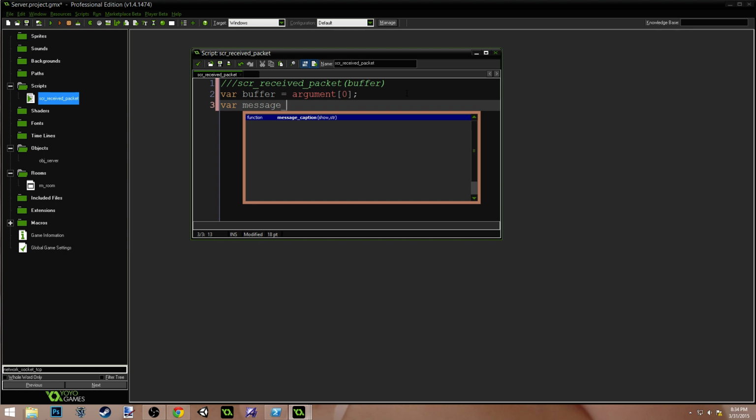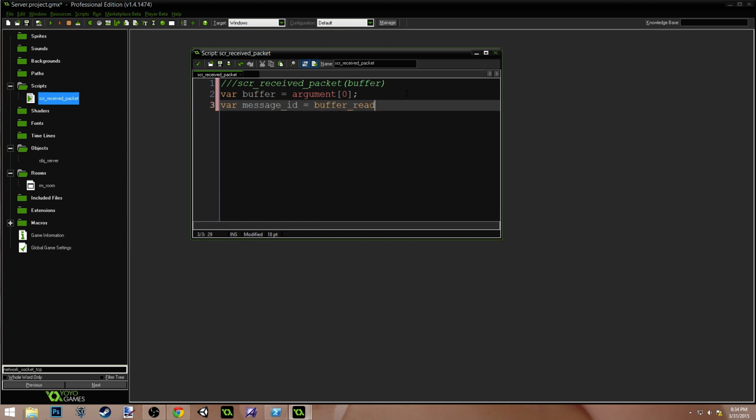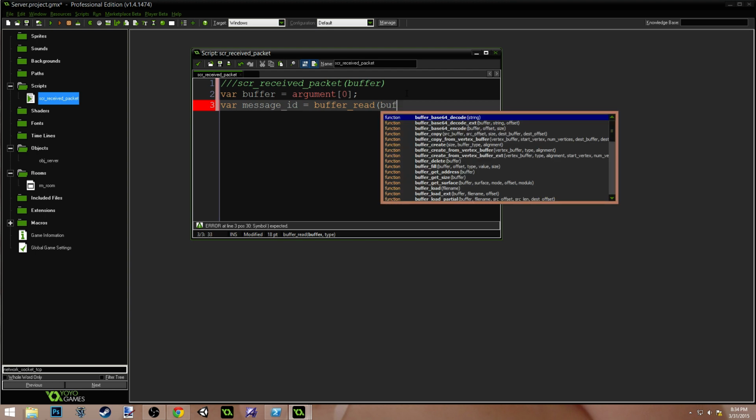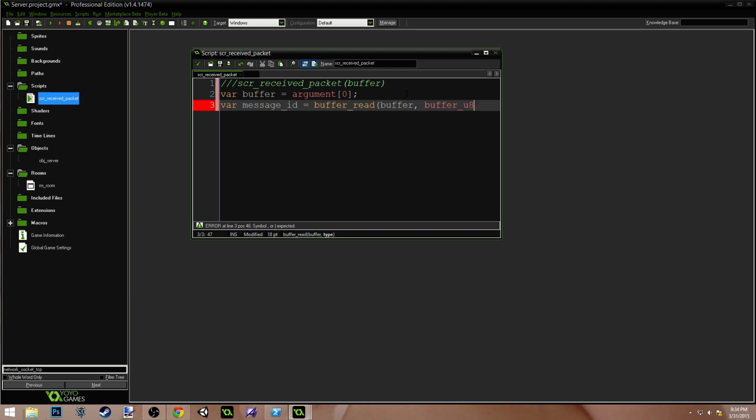Var message ID equals buffer read buffer u8.